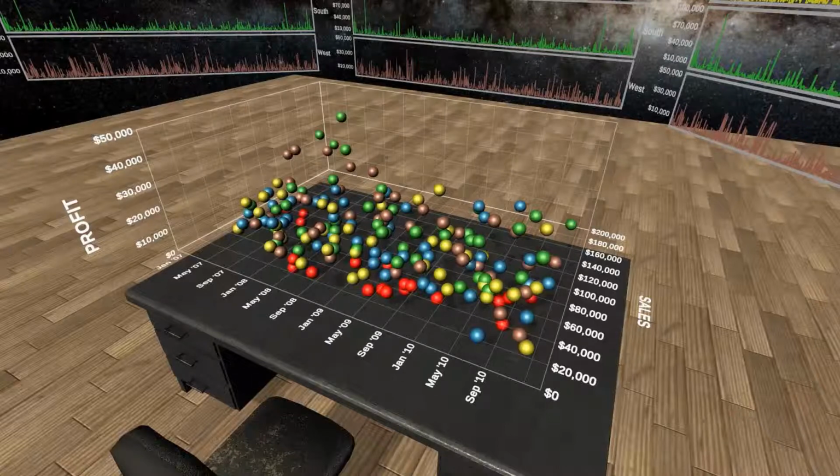Okay, so here is the next example. Here we actually have a four-dimensional data visualization. On the horizontal plane, we have the time and the sales volumes, and on the vertical axis, we have the profit. The fourth dimension are the different products that are colored with different colors. Having real 3D space, we can add even a fourth dimension, while in 2D, this will be really difficult to visualize because we have not enough dimensions.